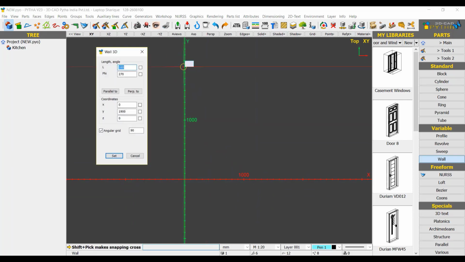I will now pick a point. Here you need to define the length of the wall and the angular grid. When I turn off the angular grid, my wall can rotate in any direction. To be able to work fast and exact, you need to keep the angular grid active.